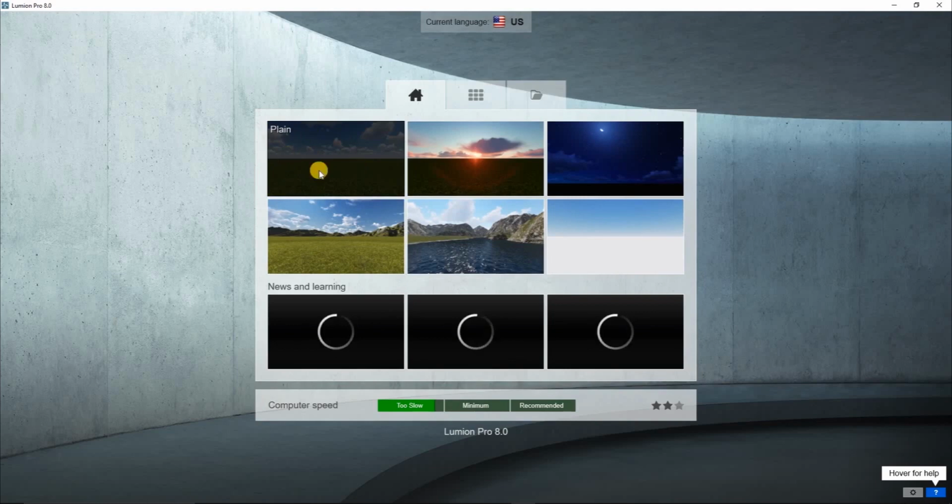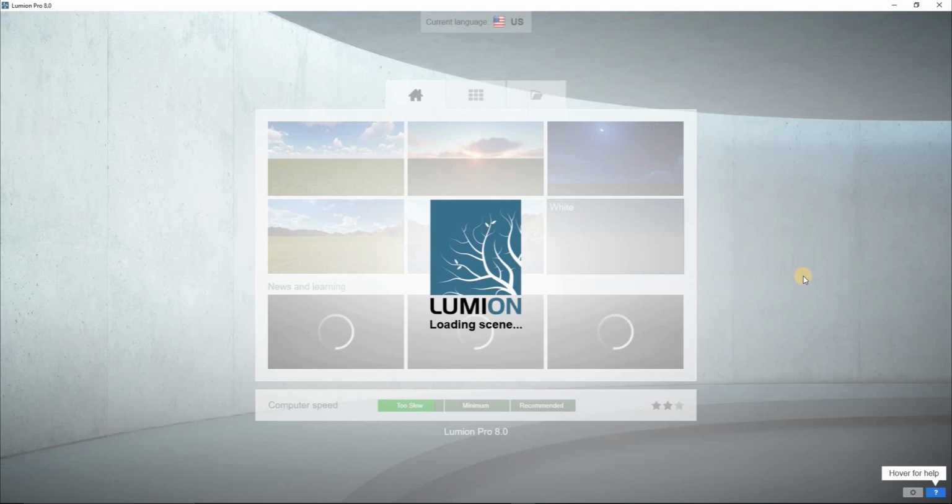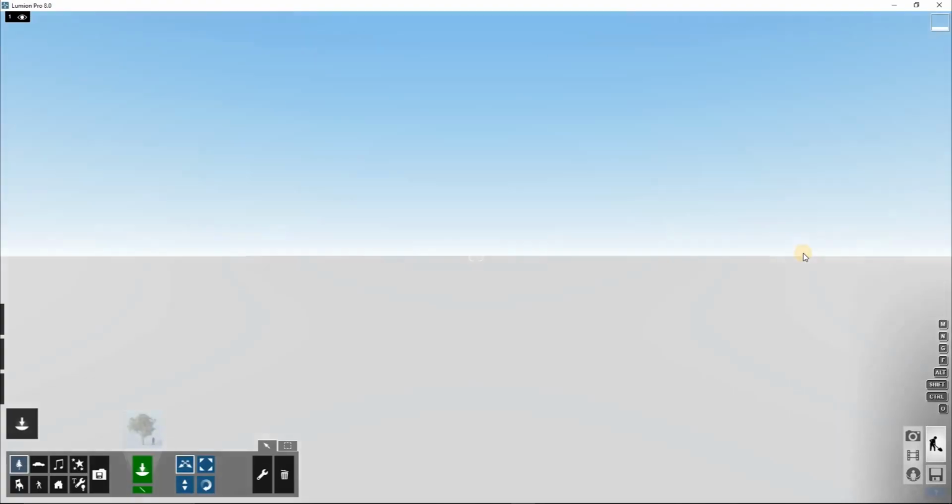I'm not going to choose the plain one because I don't want to see the grass. I'm going to choose the white space, and I know this is Lumion 8. We are currently on Lumion 10 in the market right now, but I'm going to be upgrading at a later stage, not at the current moment. So now you want to bring in that model.